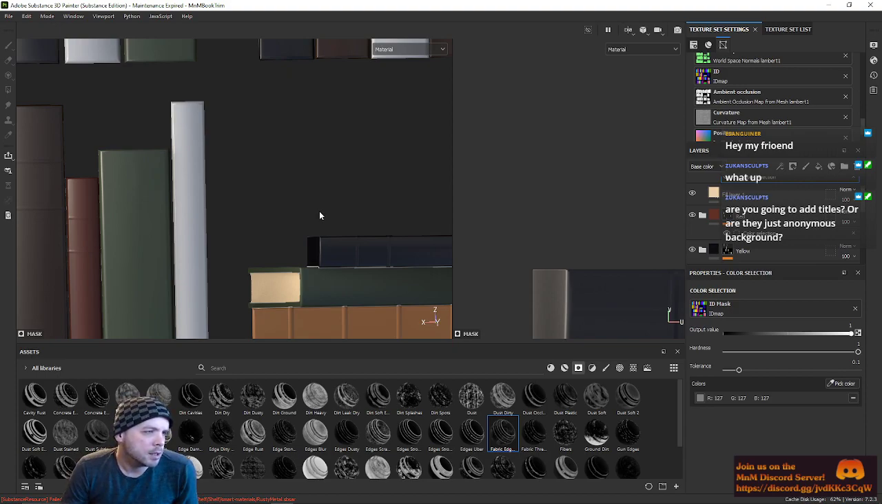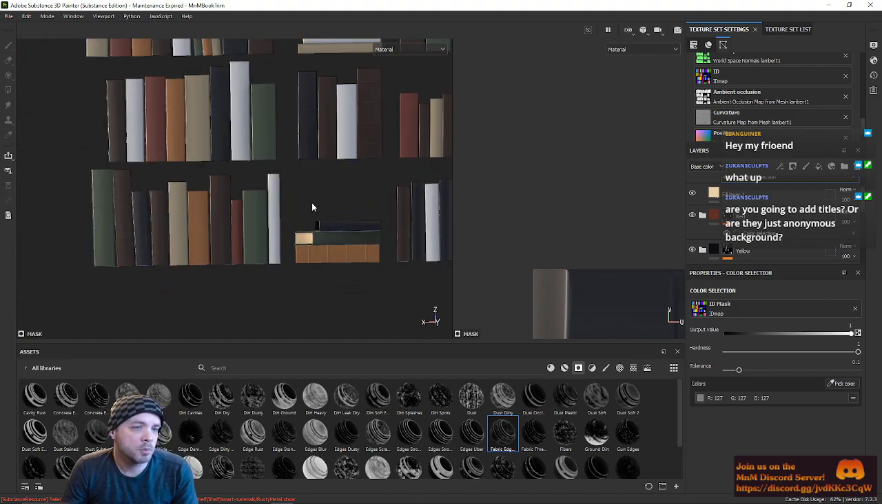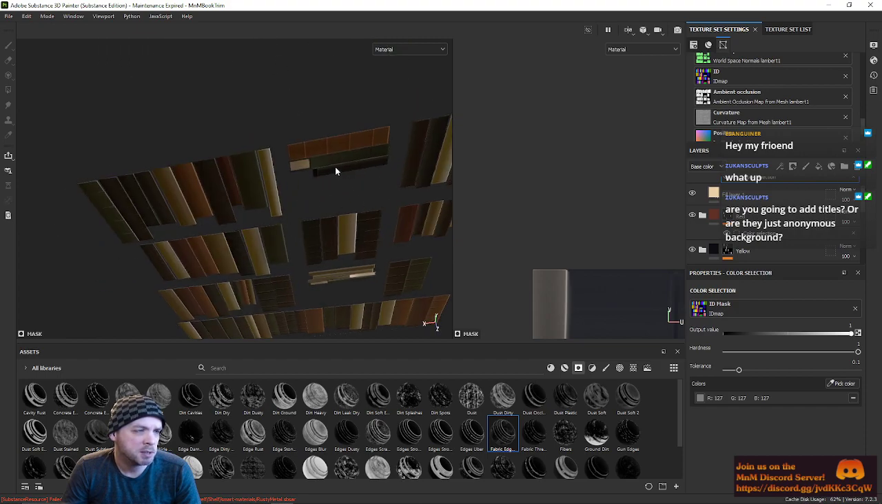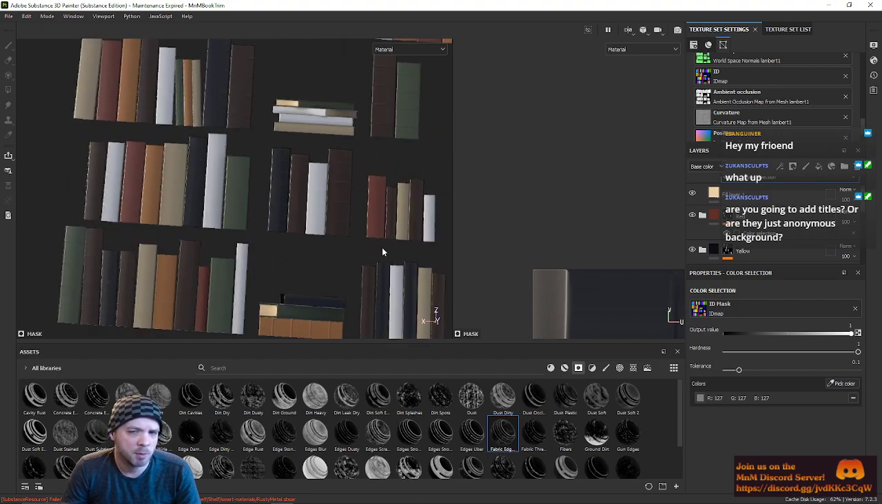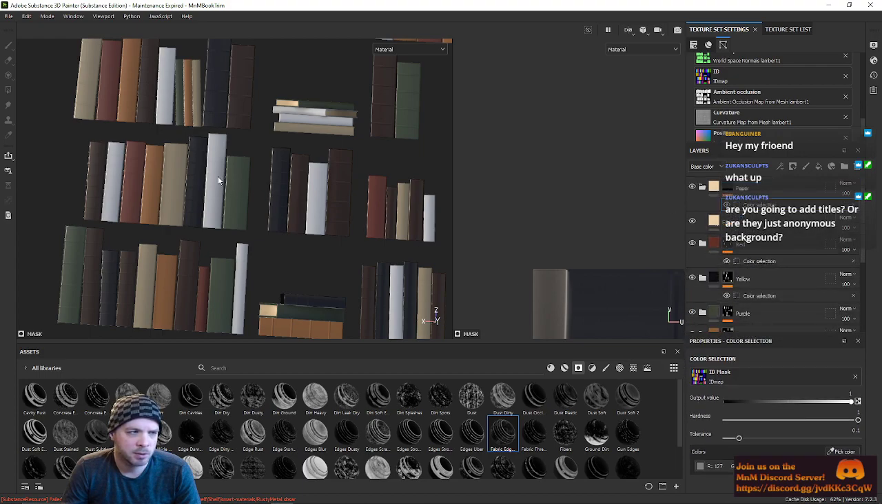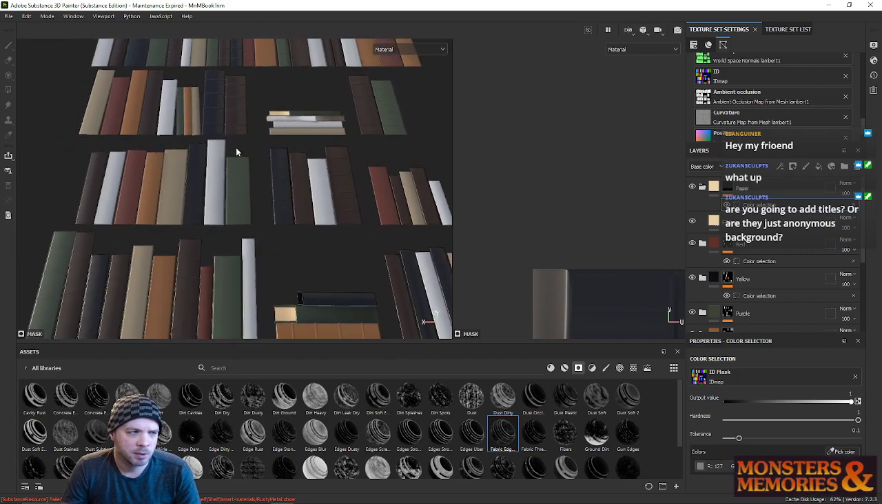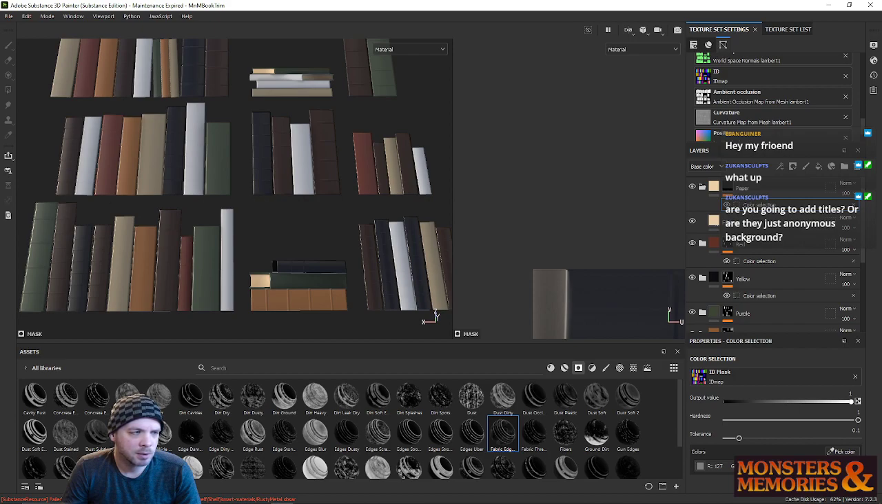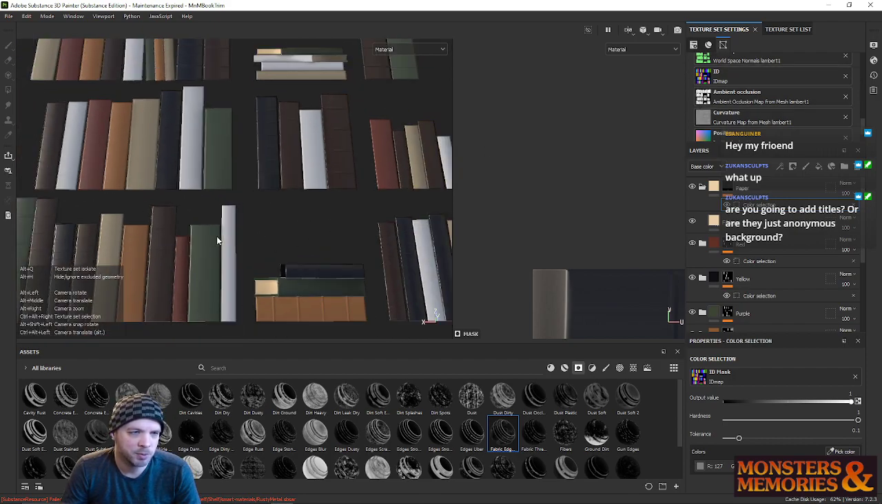Are you going to add titles or just anonymous background? Are you talking about like the background, like right now with the opacity? Or are you talking about just the titles on the layers themselves? Because right now I'm just keeping the titles what I'm using for the color channel, because they're all essentially the same type of material.